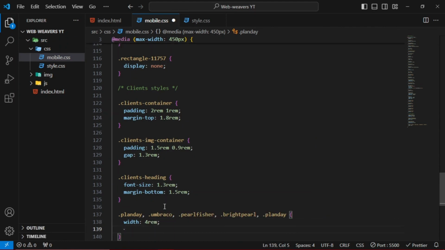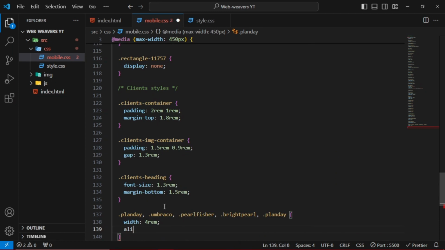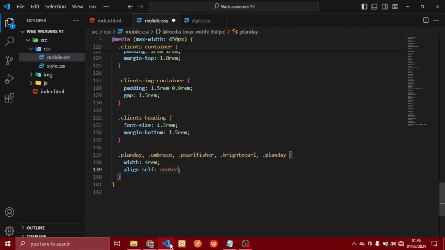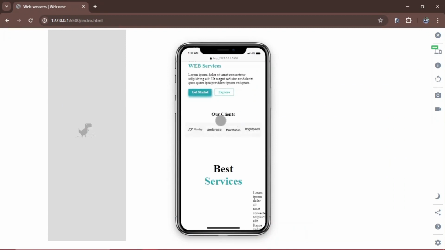Then align self center. Align self center. So let's check it out. Let's check what we have so far. Yeah, much better. I think we're done with that one.